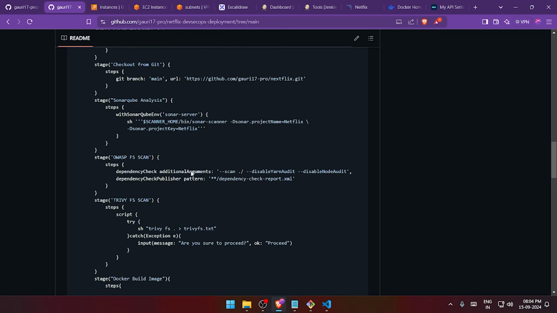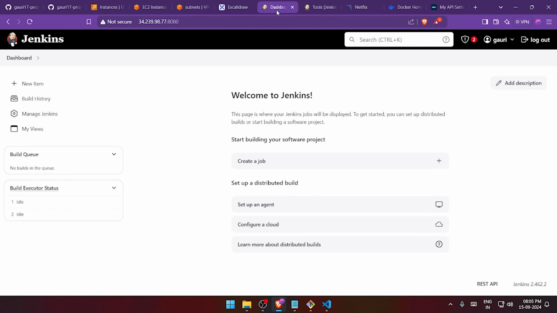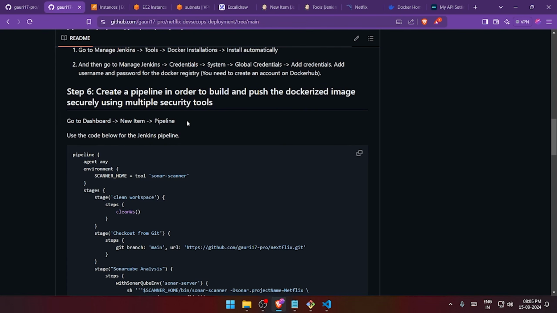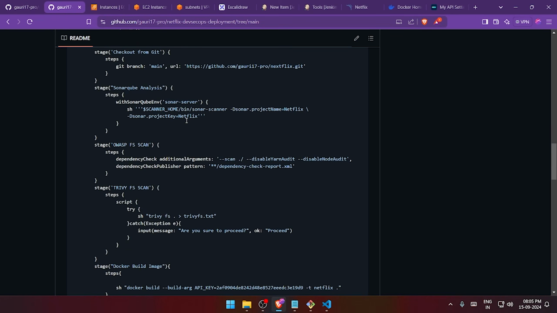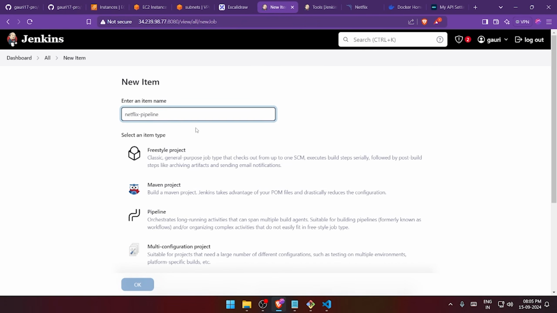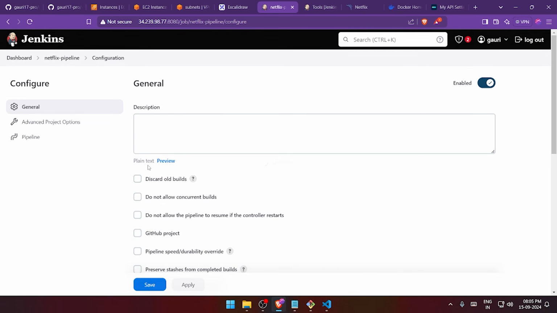Now let's go and create a Jenkins pipeline. I will be copying this. Let's go to the dashboard, new item. Let's say Netflix pipeline. And one more thing I would like to mention here, that this is just the CI part, that we are implementing using a Jenkinsfile. So Netflix pipeline is what we are going to create.